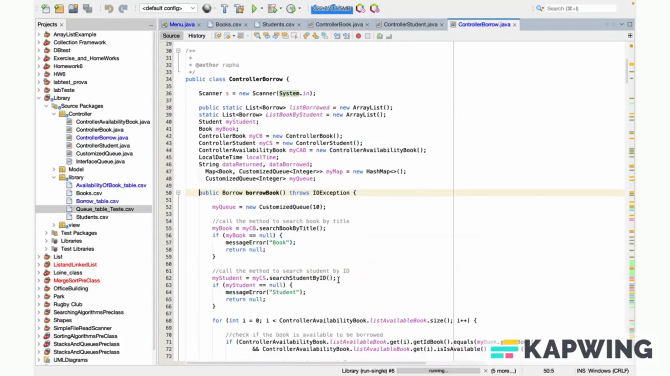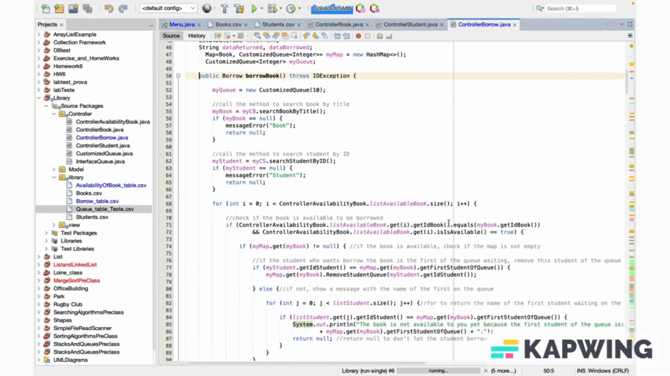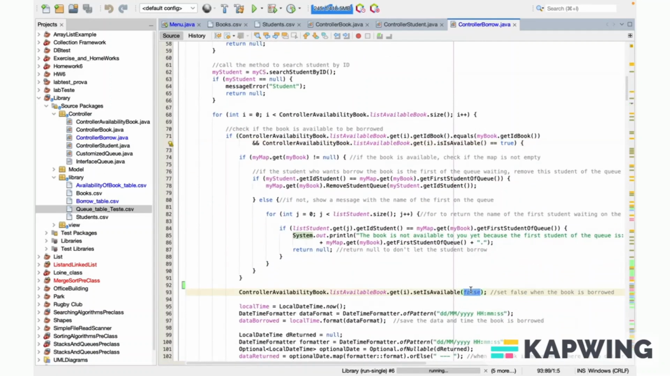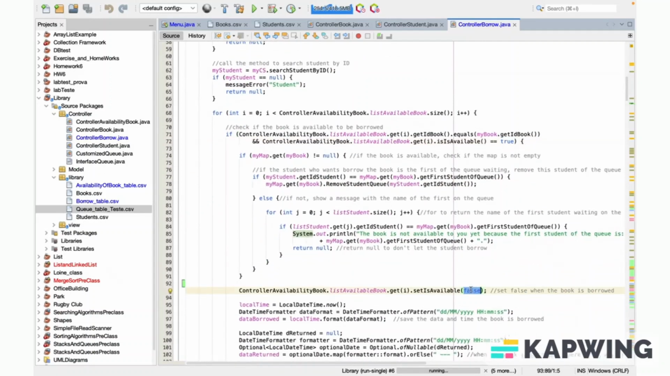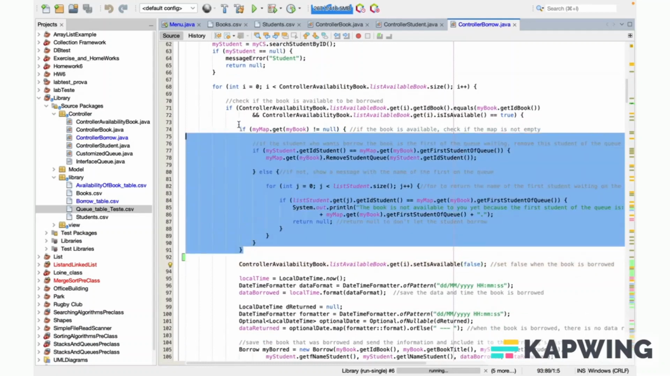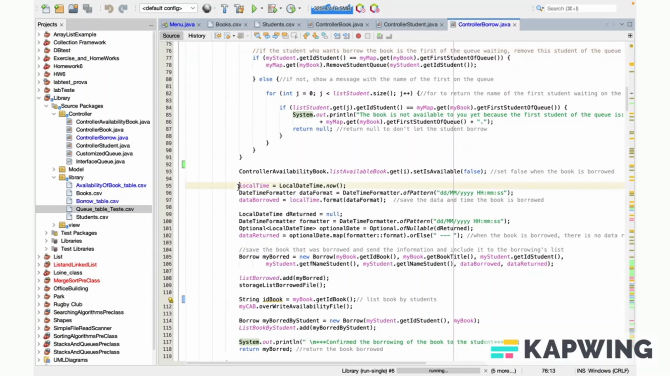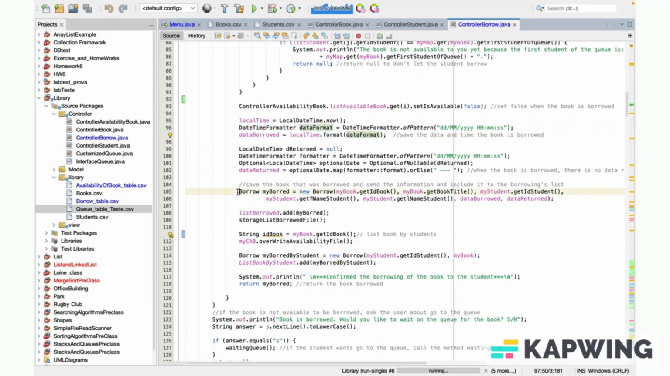Here we go. First of all, I'm going to check if the book is true. If the book is true, that means the book is available, and then I'm going to set it to false because it's not available anymore. I just skipped that line because that's the waitlist part, Rafaela. In this line, I'm going to get the date and the time when the user borrows the book. And then that's my main part.